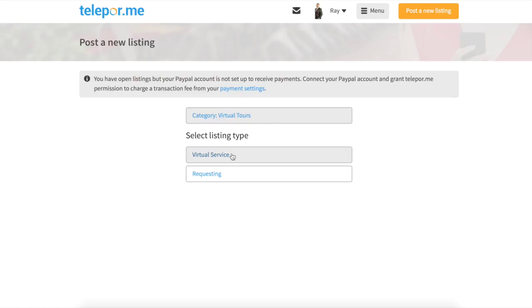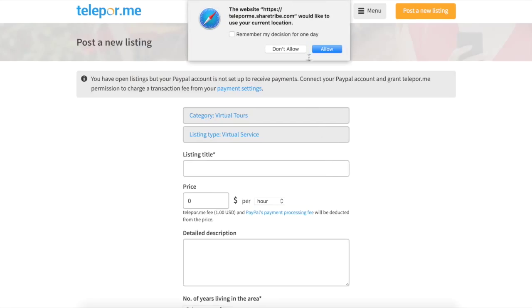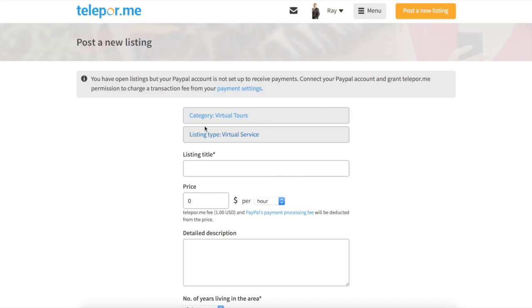If you happen to be requesting a service, you would go under here, and that just means you're looking for somebody in a specific area, and that person can potentially answer that request. But for the most part, when you post a new listing, you will go to virtual services and click on that. Then you would enter your listing title.